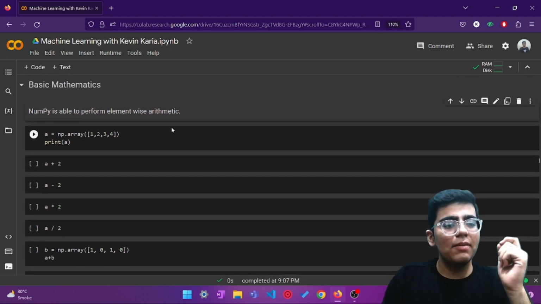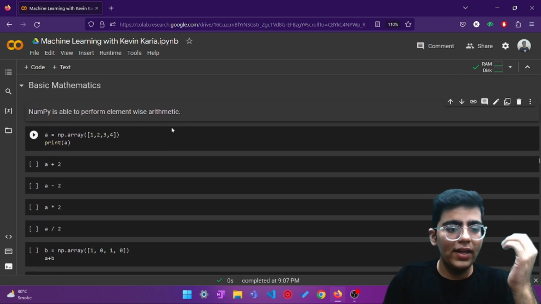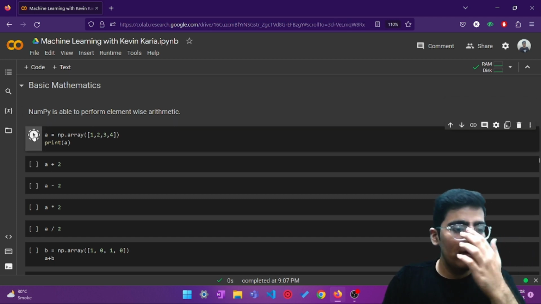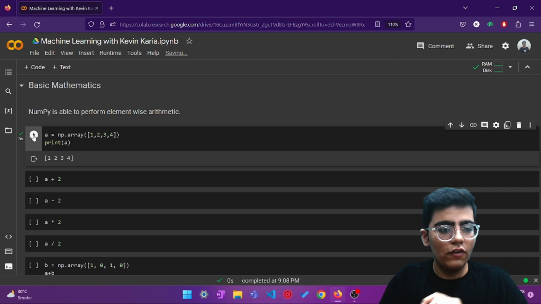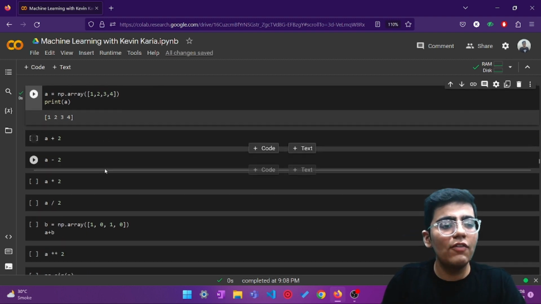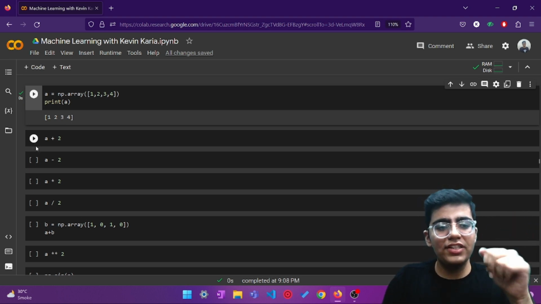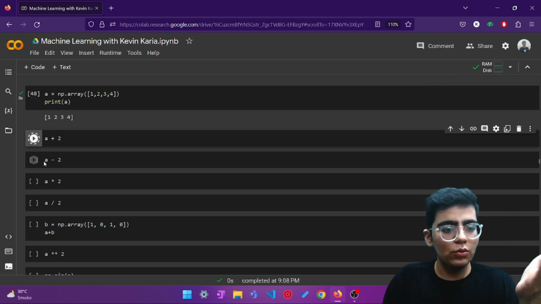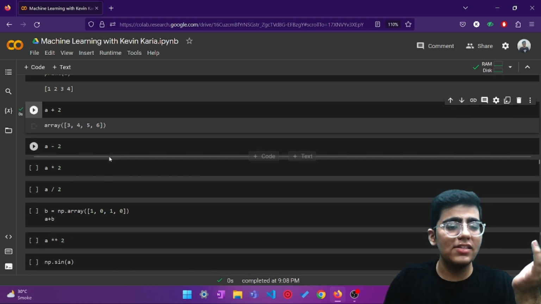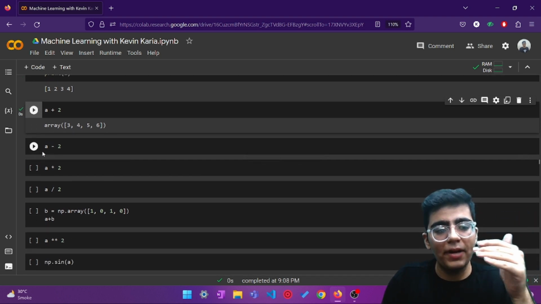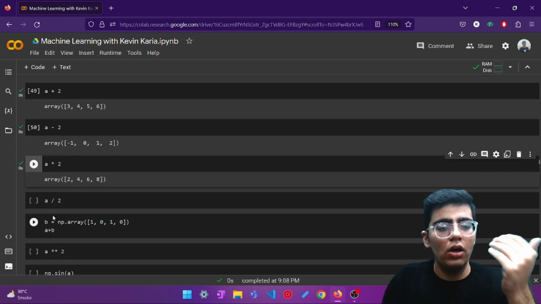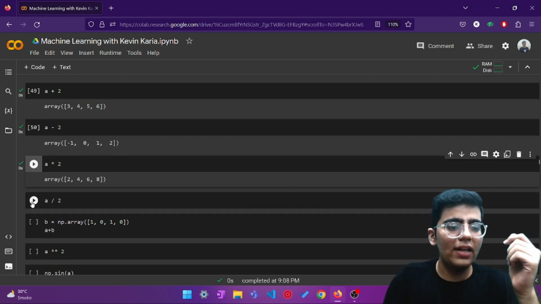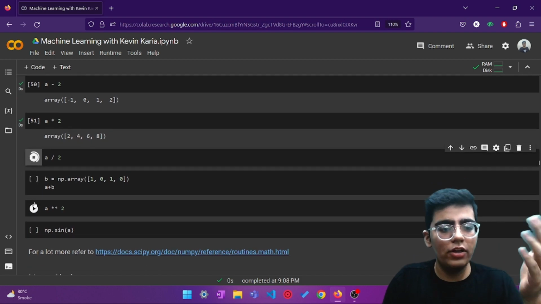Now let's perform some basic mathematical operations. NumPy can do that as well. So let's say I create an array called A: 1, 2, 3, 4. Very creative array. And let's say I want to add 2 to each element of the array. A plus 2. We got 3, 4, 5, 6. Let's say I want to subtract 2 from each element, a minus 2. Let's say I want to multiply each element by 2, a asterisk 2. All right, let's say I want to divide each element by 2, a divided by 2.